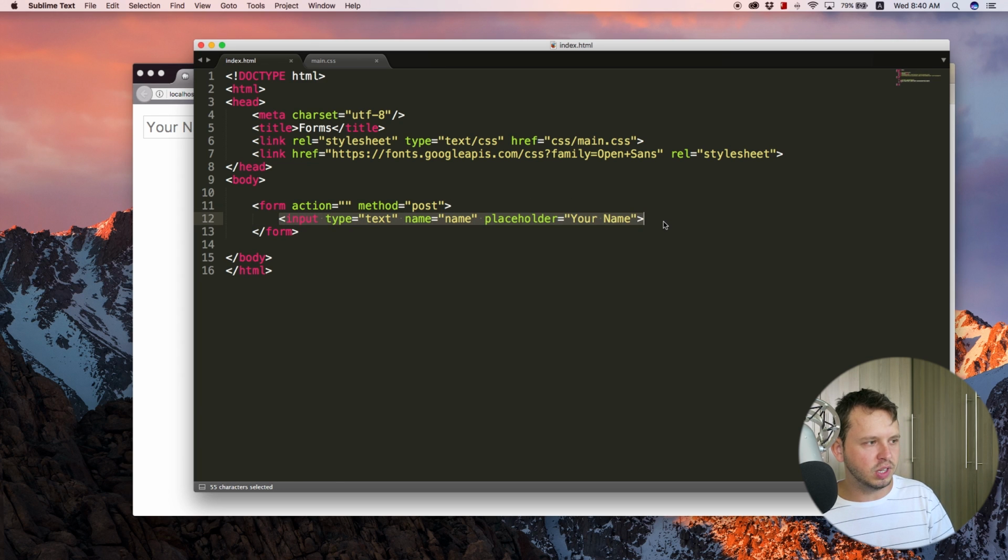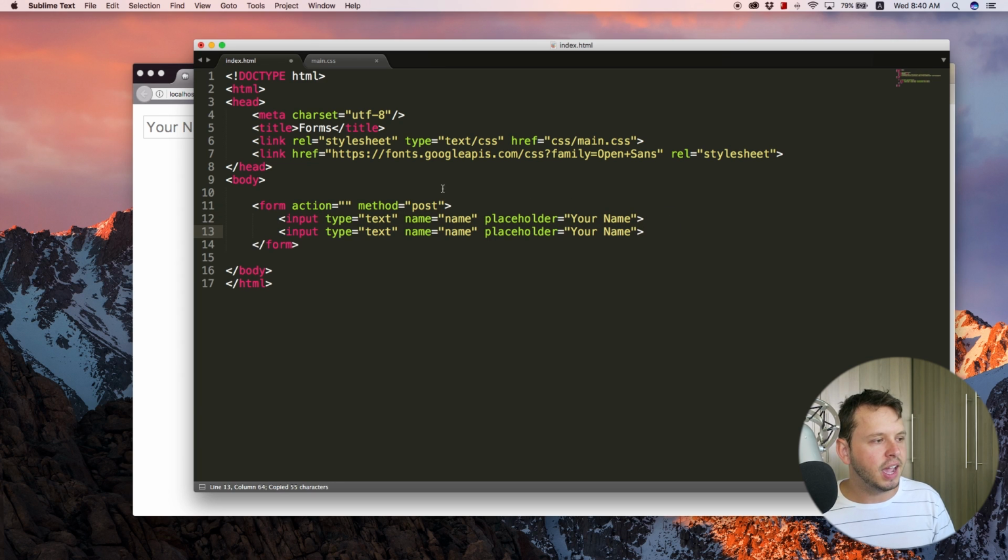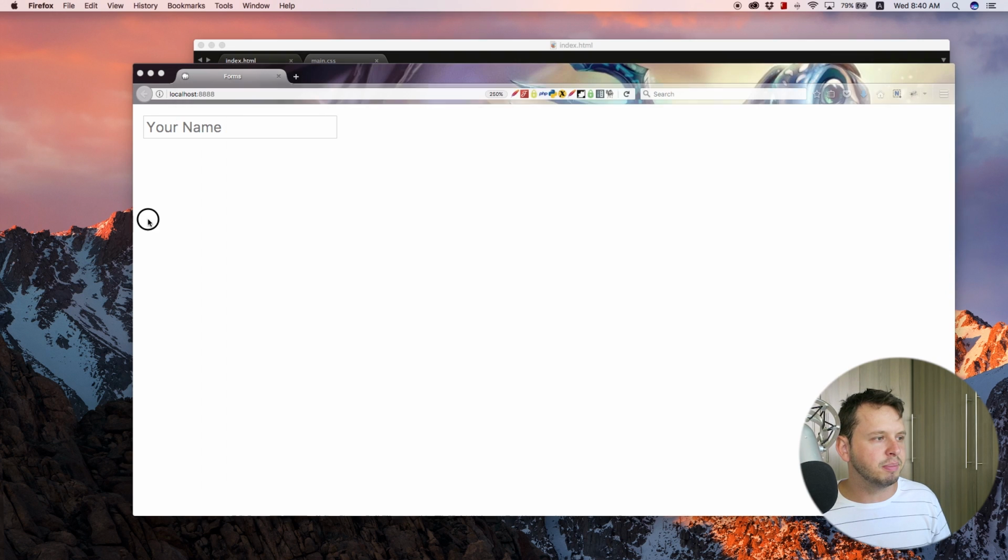Something else we can do is copy this one down and then change the type from text to password. Then we'll change the name of this to password, and then we'll change the placeholder of this to your password. So now if you save this and you jump back over to the browser and refresh, you now have a field for a name and a field for a password, and the placeholders are showing up, letting you know that you can fill in a name here and a password here.